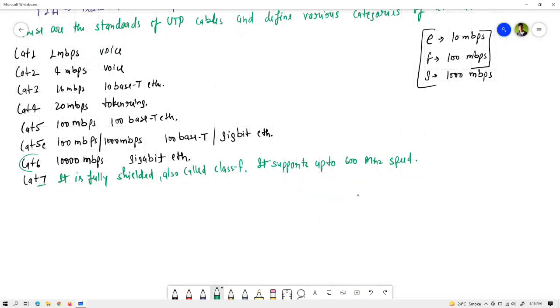In networks, you will find Cat 6 nowadays. Cat 5 was used in 2014, 15, 16. You will find Cat 6 nowadays. And these Ethernet cables can be spread up to 100 meters.